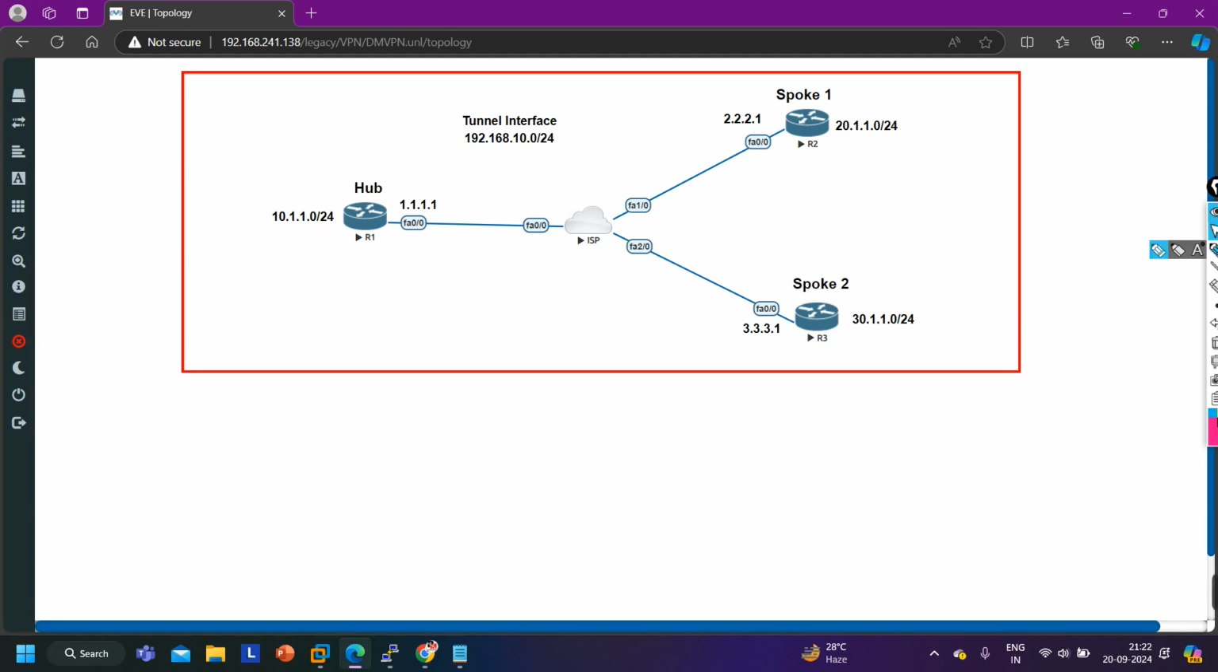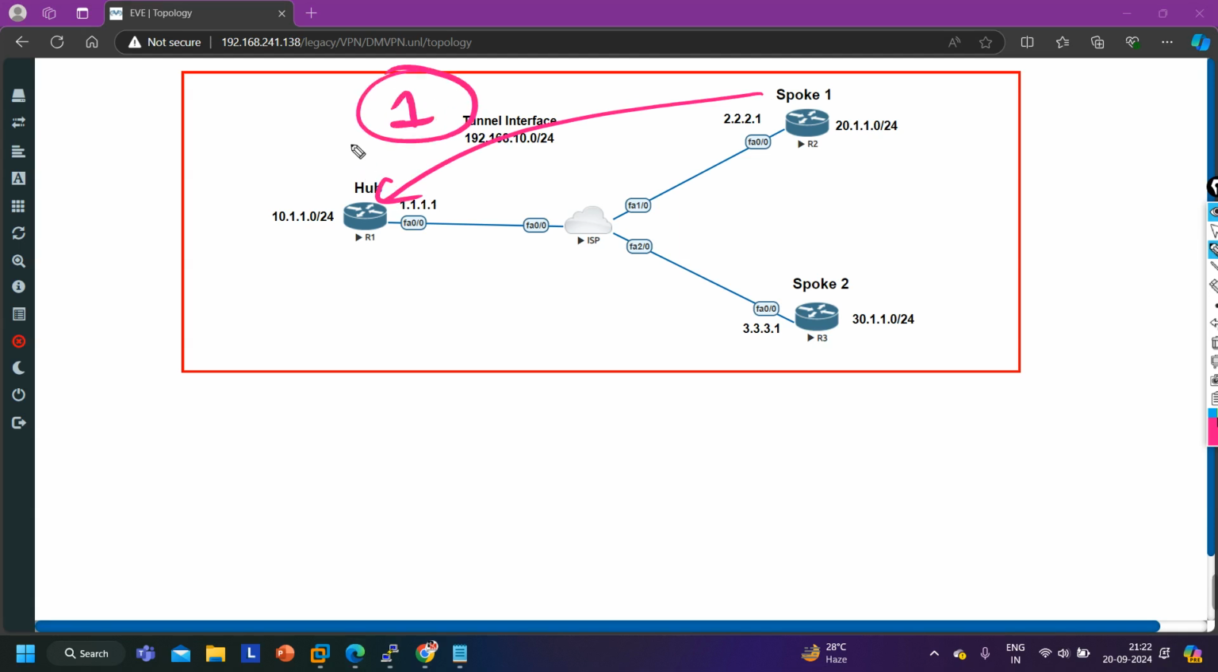Let's say out of the 10,000 prefixes, I want to prioritize one subnet. We have one critical subnet, right? So we will configure quality of service on router number 1. Then all the spoke sites will start utilizing that via the hub router only.